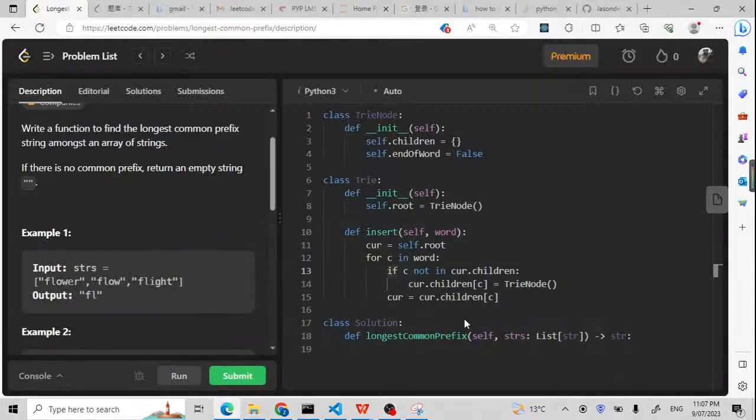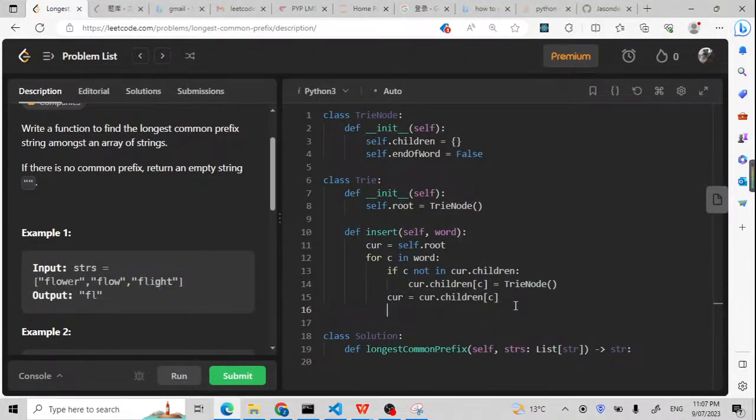And at the end, you need to set current.end of a word to true. Before it is false. Now you know after inserting one word, you need to put a true at the end of the word. So this is the definition of trie and insert. I will not define any other things because it is not necessary for this kind of problem.